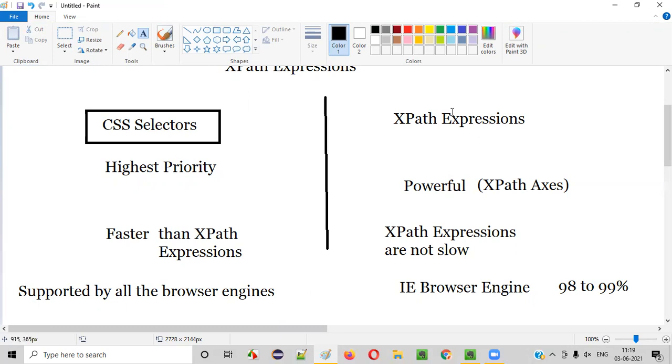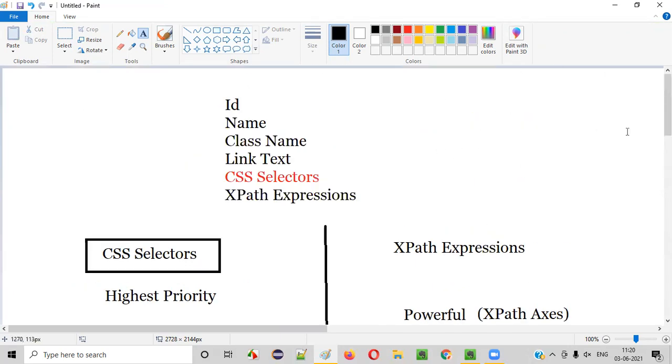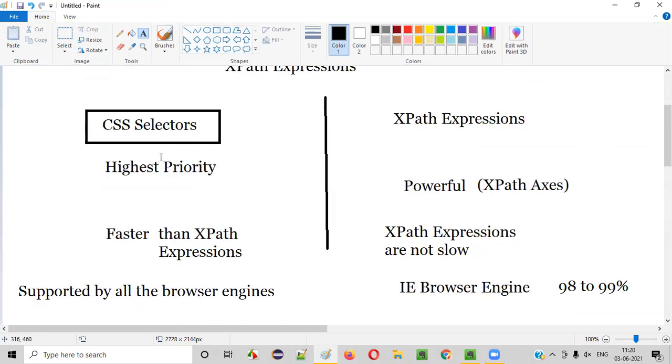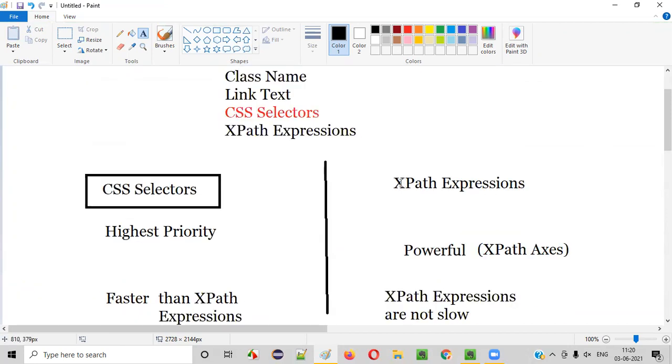I covered XPath expressions in detail from scratch, in a manual creation way, in one of the previous sessions. You can go through that session, guys. If you understand how to create XPath expressions for locating the elements, learning CSS selectors is very easy. So I recommend you go to the previous session where I covered XPath expressions in detail, and come back to CSS selectors so that you will understand this session easily.